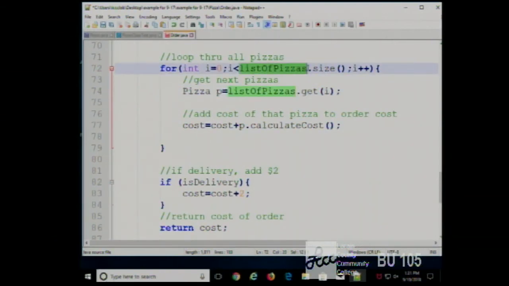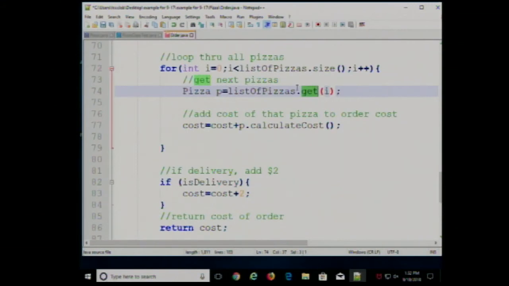Just like this is a method, list of pizzas, again, that is an array list. What method are we calling? We're calling the method that returns the size of it. This is returning the member of that array list, the element of that array list. What does our array list contain? It's an array list of what? Pizzas, right? So the first element of the array list, if there is one, has an index of what?